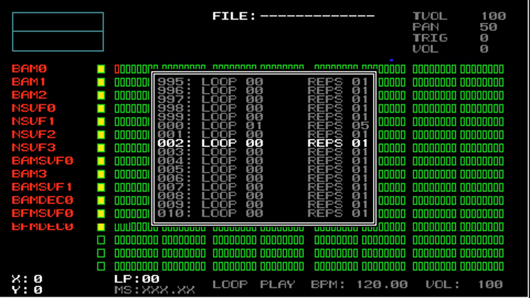Also, if you push X while on a particular measure, it loads that loop from that measure. So if I hit X on measure 0, we go to loop 1. And if you look in the lower left-hand side of the screen, you can see that LP changed from 0 to 1 in that case.